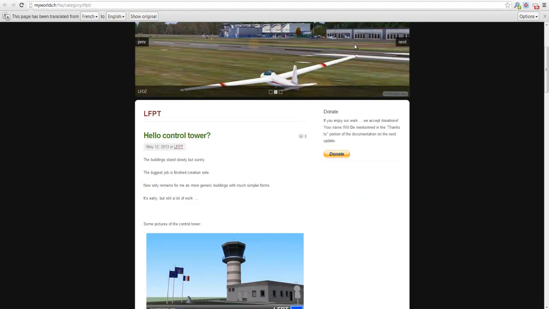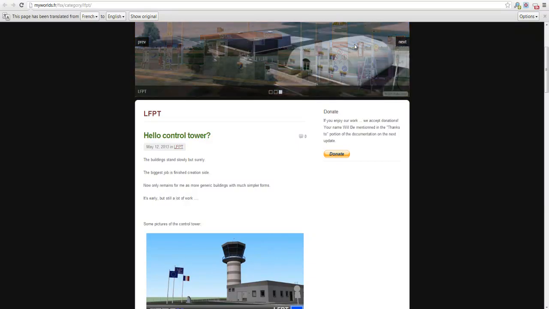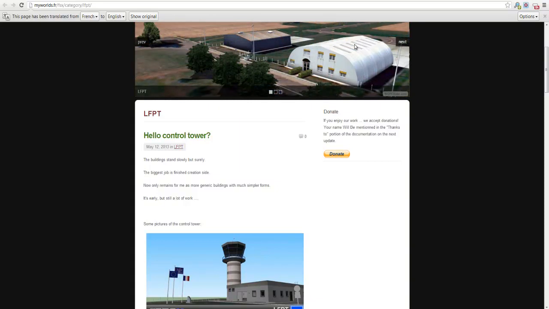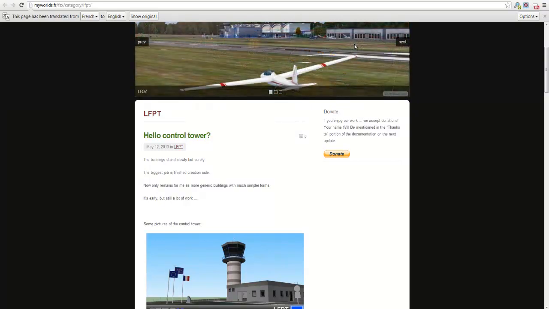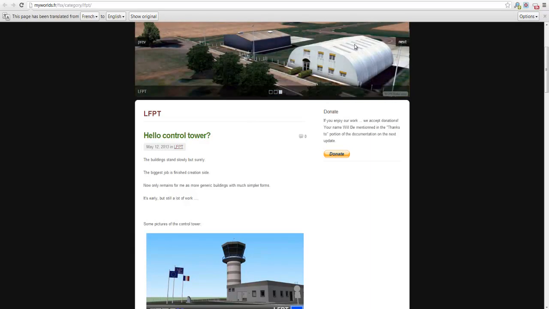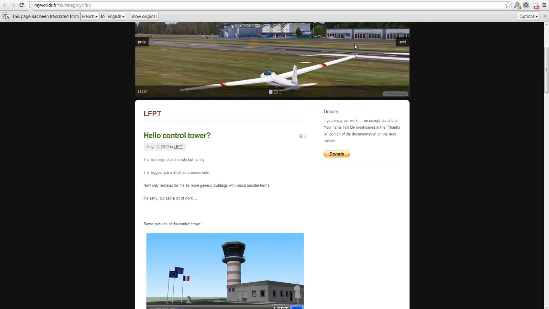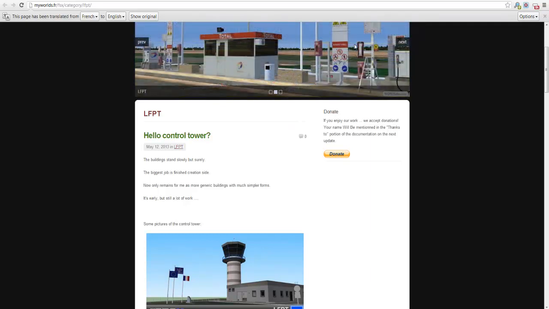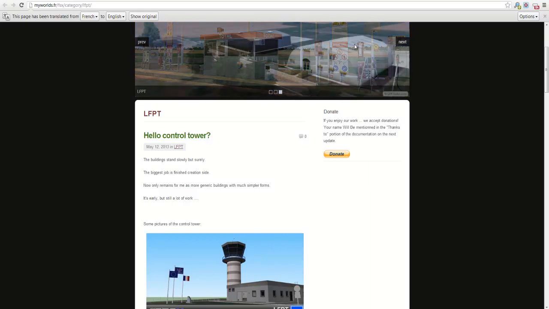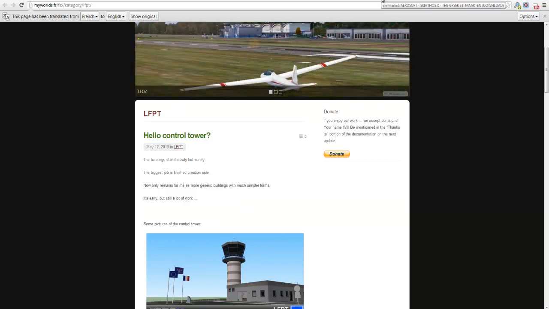We have a freeware scenery that Frog X develops, LFPT Pontoise, I think I pronounce it. If you ever use a standard instrument departure chart for Paris Charles de Gaulle, you might have noticed the Pontoise VOR often used to guide your turns out of the Paris departure radar. But just a few thousand feet below your wheels stands the airport. It has now been developed as freeware for FSX by Frog X. So I'll link this in the description if you fancy checking it out, and it's something you might want to fly to.